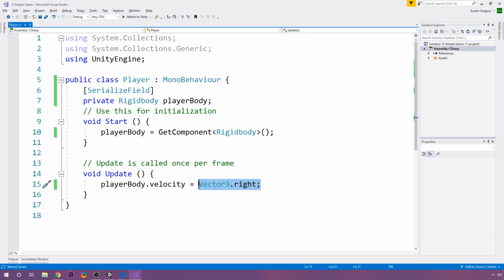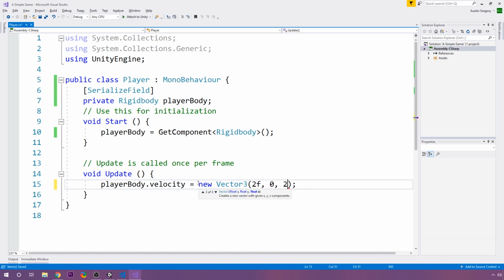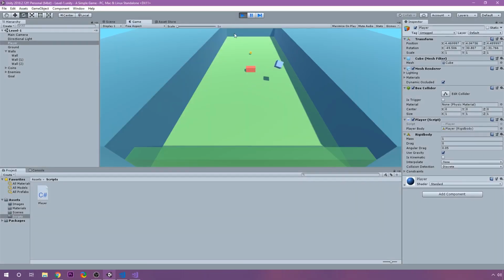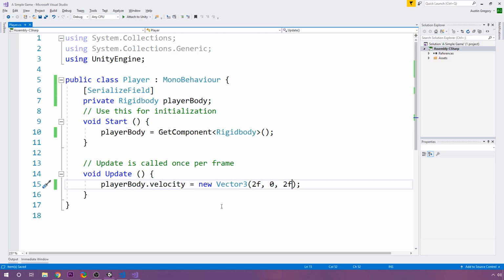So we're going to change this and create a new Vector3 object that we can construct with our own x, y, and z. I could say the x would be 2, the y would be 0, and the z would be 2 as well, maybe. We'll just move in that direction. There it goes, moving in that direction. But we're still not falling on the y.